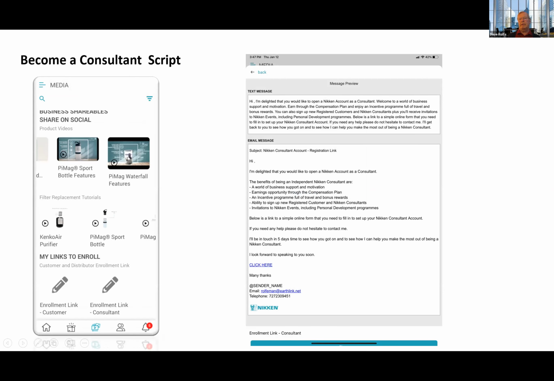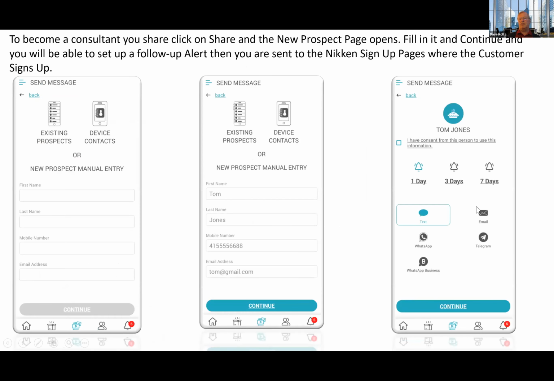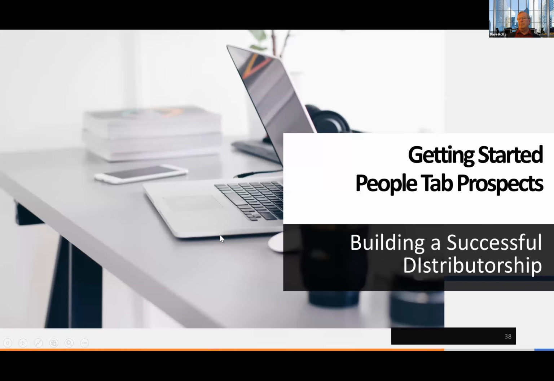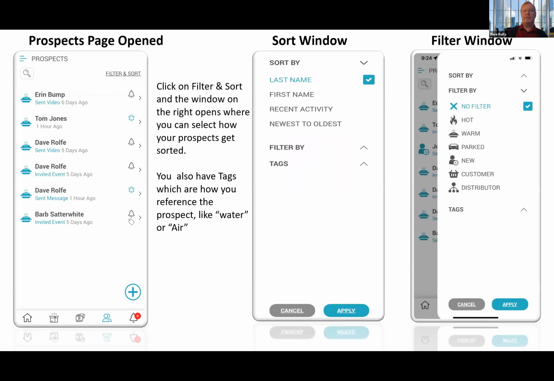You get a script, and then you do the same information, and then it sends to Nikken. You pick the country, you click the thing, you fill out the information, and away you go. So that takes care of setting up people. Now let's go to the people tab, prospects. We've kind of covered this a little bit.